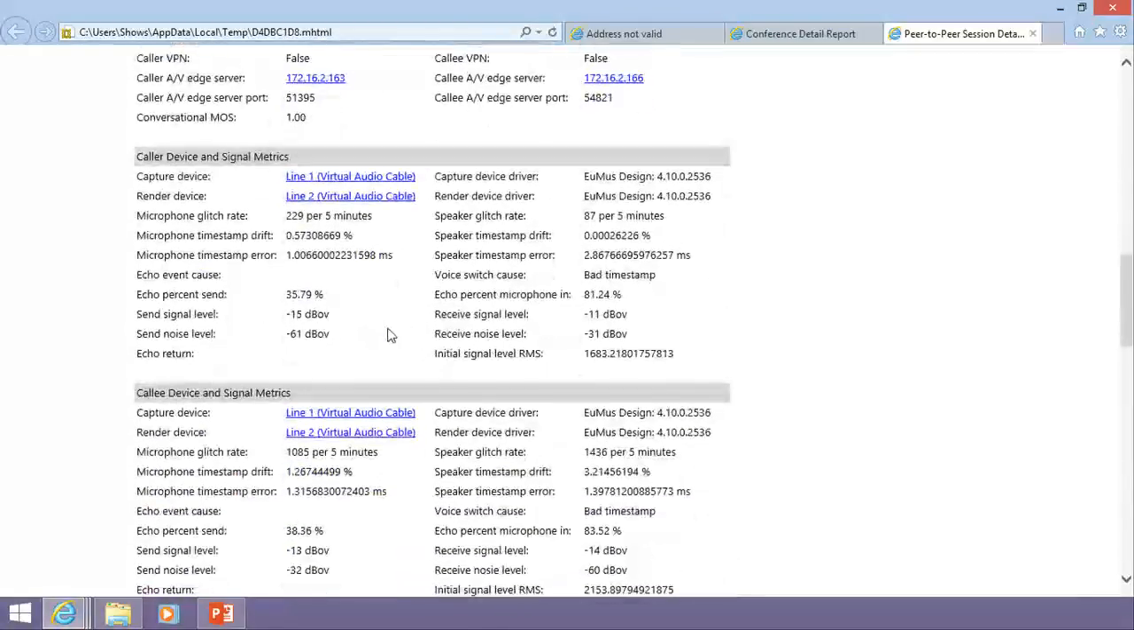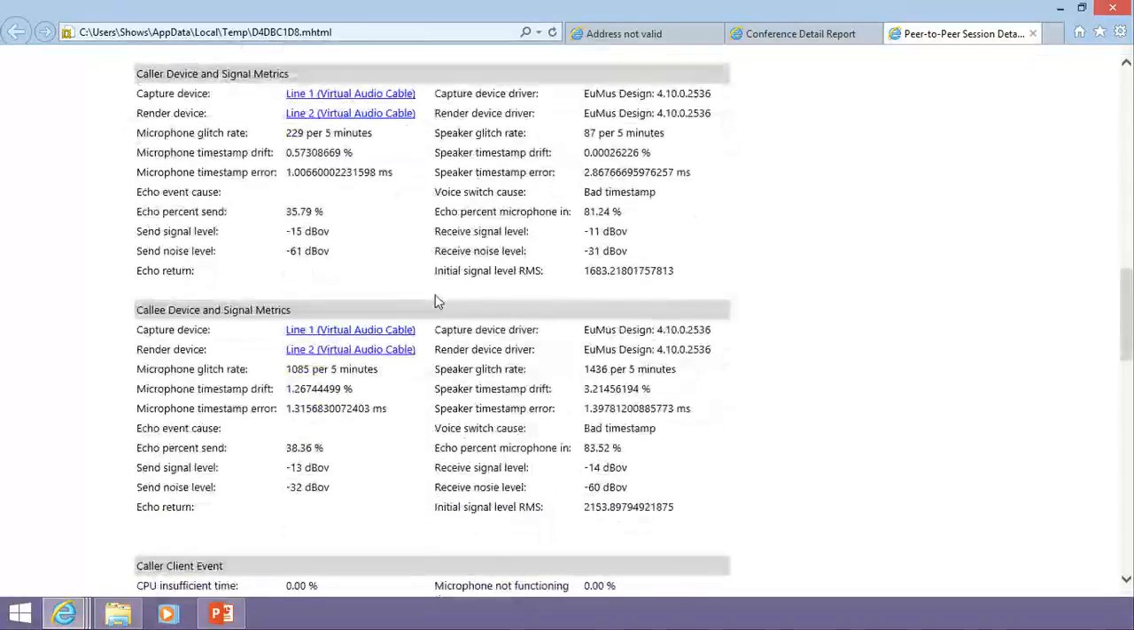We can see the capture devices. So this obviously is a lab, so we're using this little device driver called the virtual audio cable. But if this had been a real client endpoint, you would actually be able to see what capture device. So users calling in, are you using a supported headset? Yeah, of course I am. I always do it. No, you're really using your laptop mic, right? And I can see that right here.